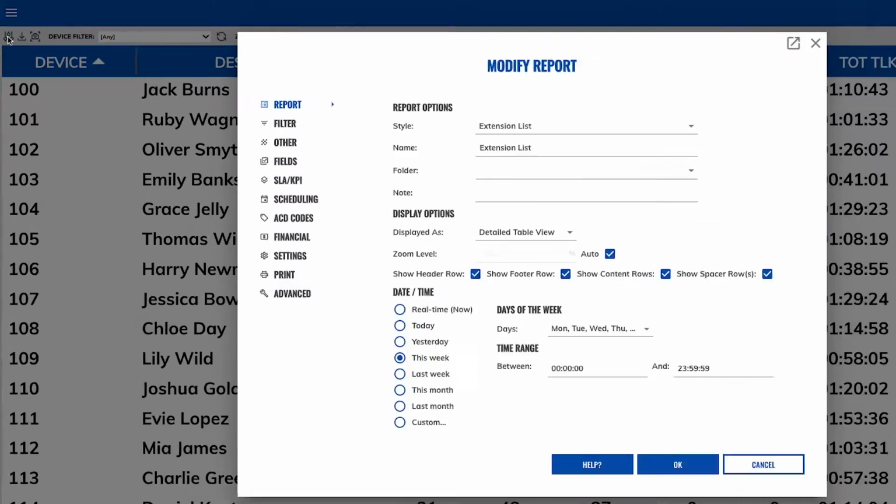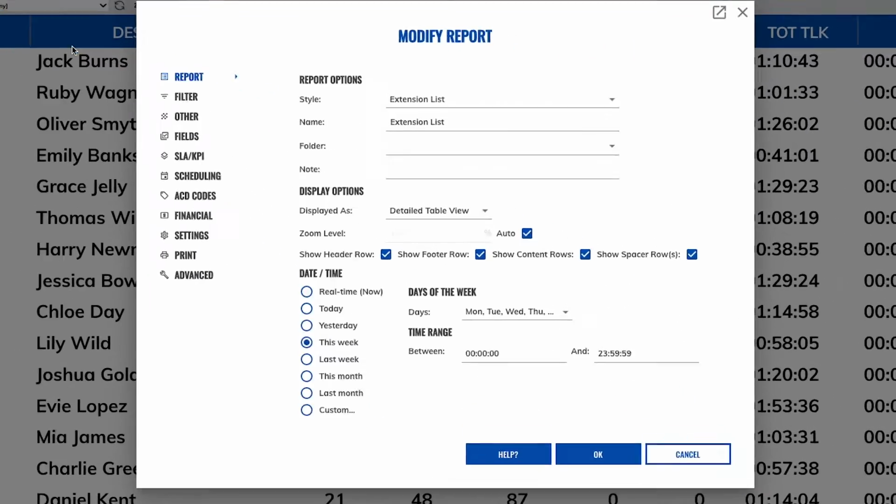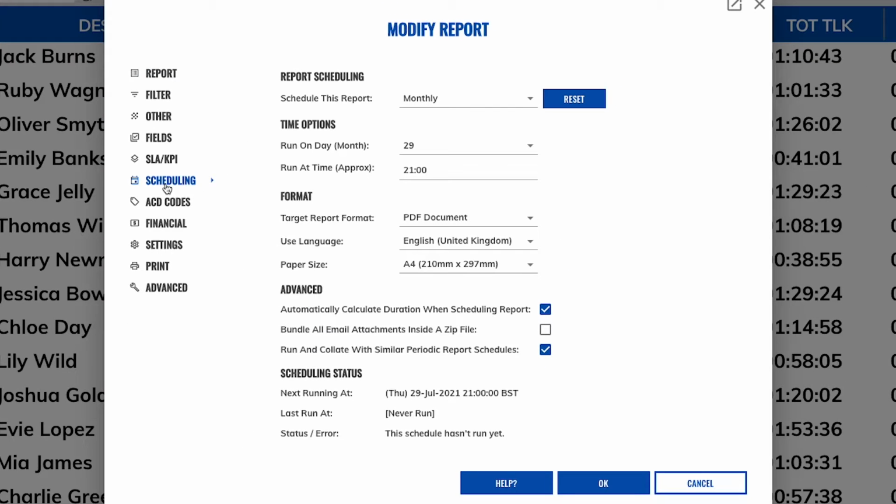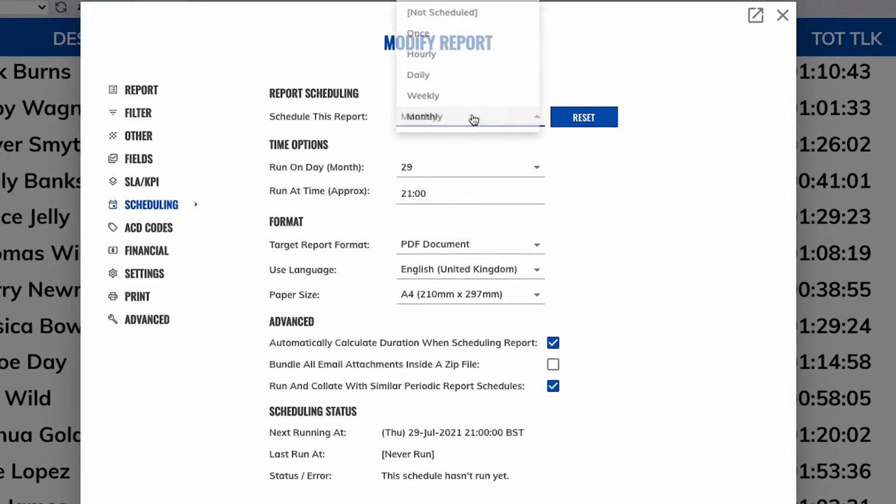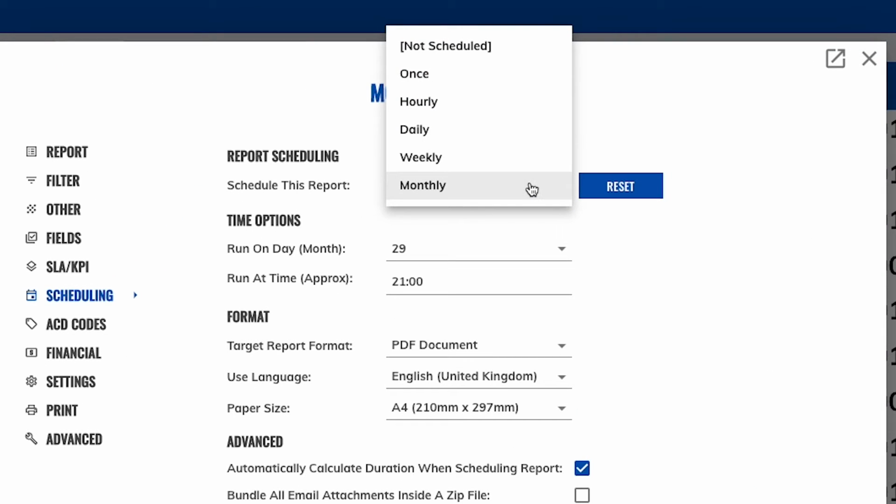If you click on the Modify Report icon in the top left hand corner, it will bring up the Modify Report window. Now move over to the Scheduling menu item. Let's have a look at how often you can set the scheduling. You're able to schedule a report once, hourly, daily, weekly, or monthly. The report will continue to be sent on that schedule basis until you turn off the scheduling.